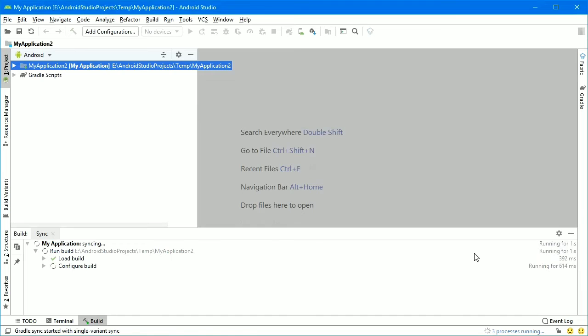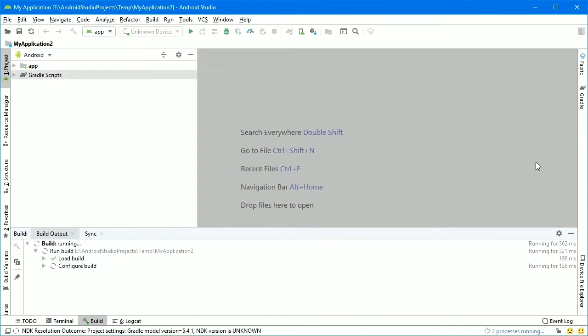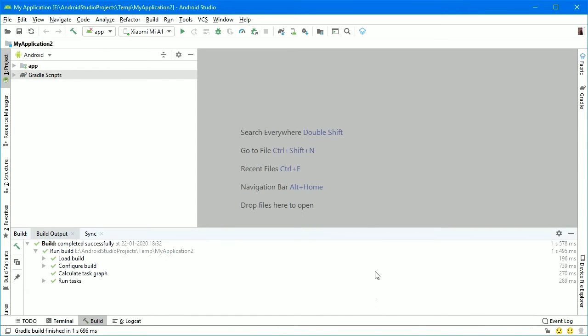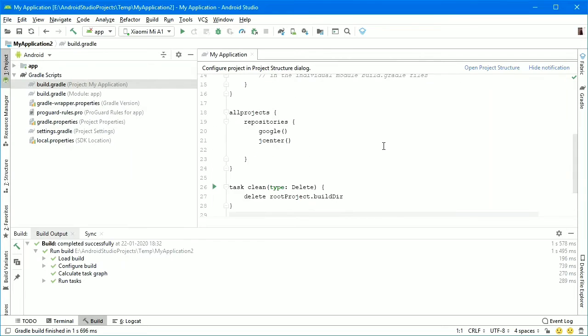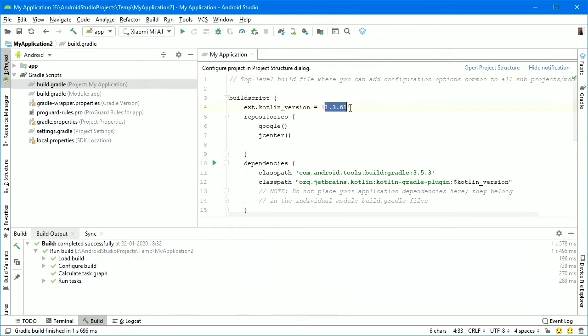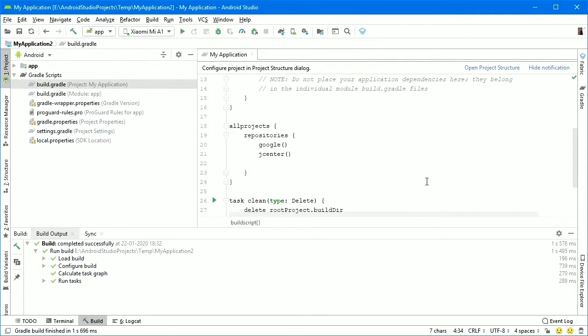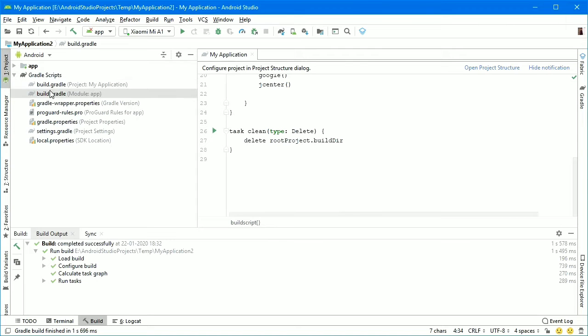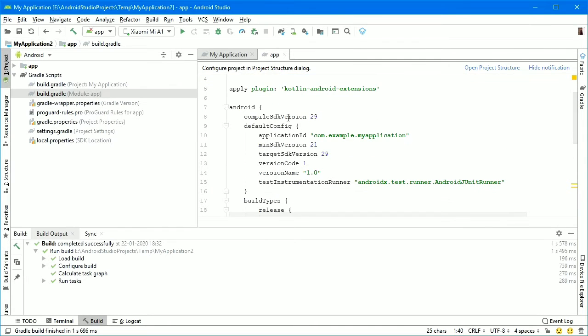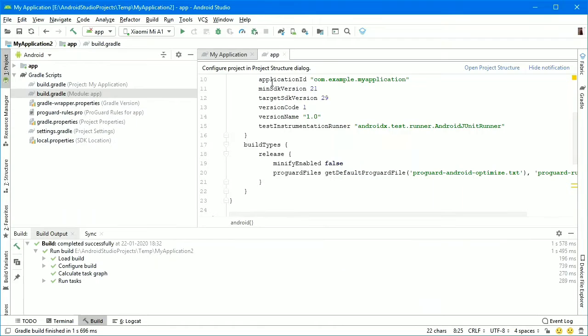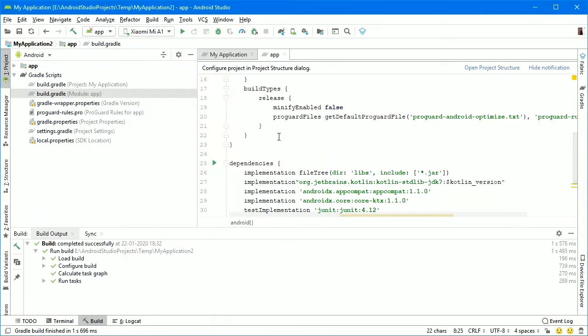Finish. Process. The project is loaded. This is the root build.gradle of all modules. This is the app module's build.gradle. So apply plugin Kotlin Android, just refer here. You can change the minimum SDK here also.